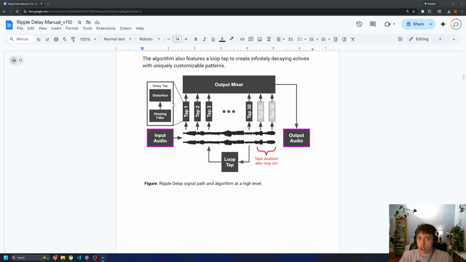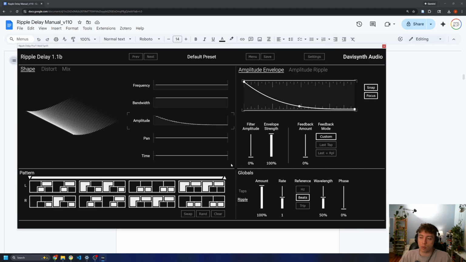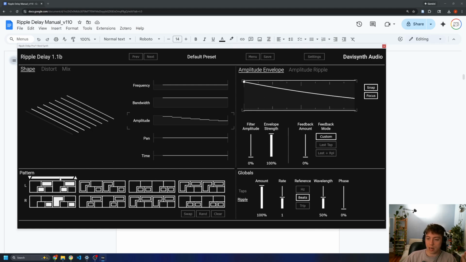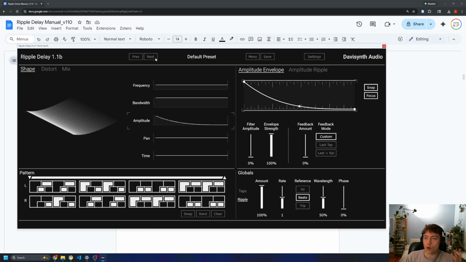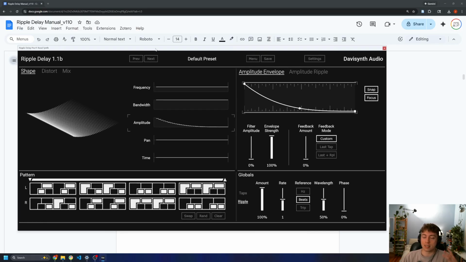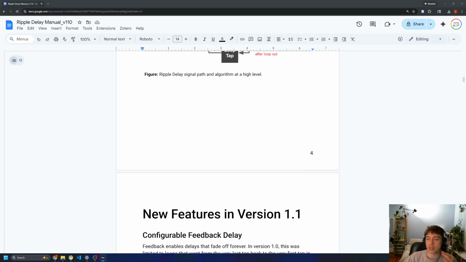This is also a new feature in Ripple Delay 1.1 that was partially implemented but not well in the original version of Ripple Delay. Previously, your delay feedback went from the very last tap to the very first tap. That's not very flexible. So now you can have it go from, let me count, tap number 8 back to the first tap. You can also have a few taps play and then have a loop only in this section here. It's really cool. That adds so much sculpting capability. I'm so excited about this update.